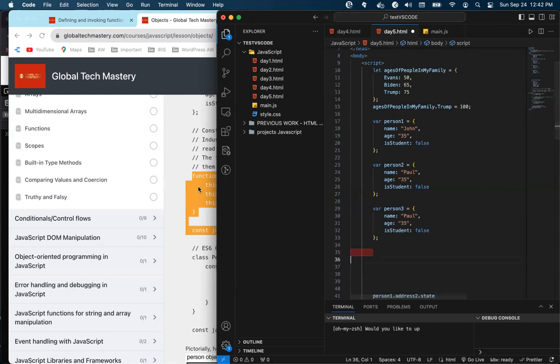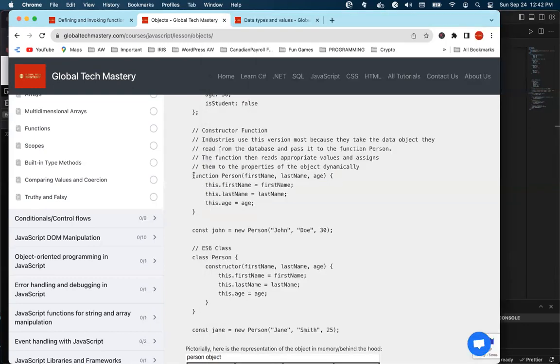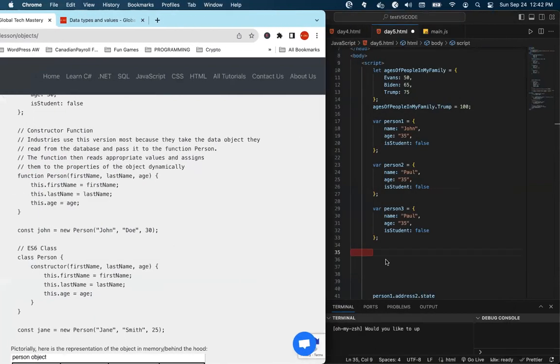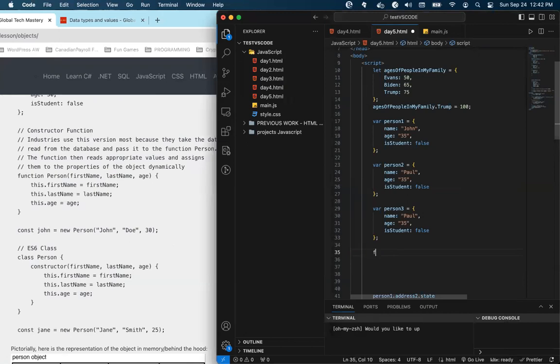So to avoid repeating ourselves, there is something called the constructor function. And once again, let me just type it. We all know what a function is. The function allows you to do one thing over and over again. As long as you call the function, it's going to do the same thing over and over again. So let's create a function here and call it person, a function that is going to create a person for us.